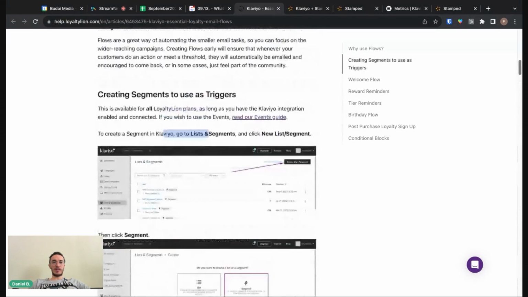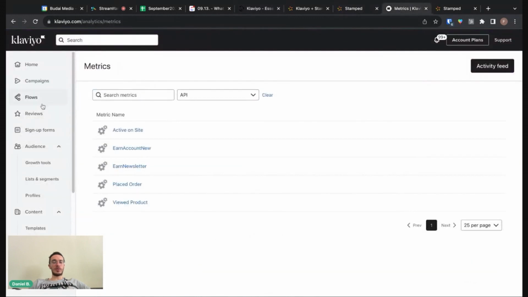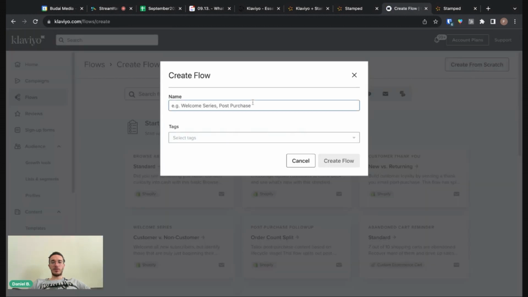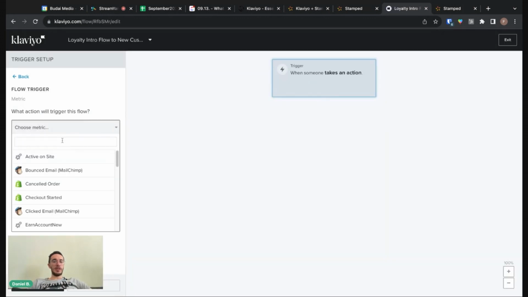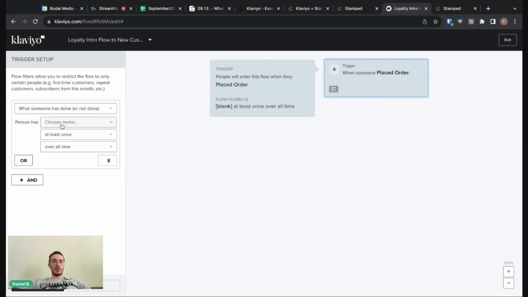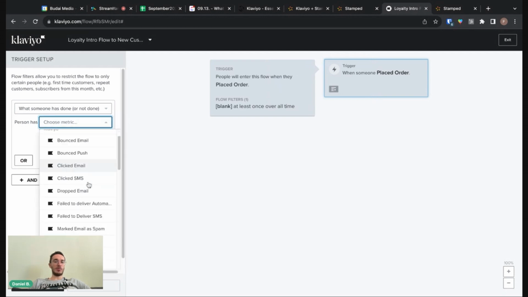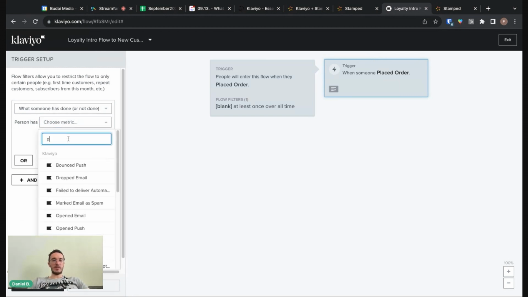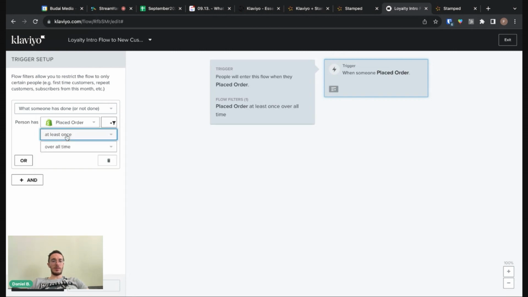These are the main flows you can set up in Klaviyo using Loyalty Lion. But what I want to set up now is to introduce my loyalty program to new buyers. So I will create this flow from scratch, loyalty intro flow to new customers. Let's create the flow. The trigger will be somebody placed an order, and I will add that only once, because if they are returning buyers, they should already see this, and we don't want to send it multiple times. So the metric is placed order at least once over all time. Actually, we want equals once over all time.